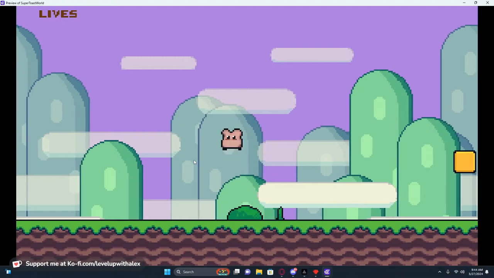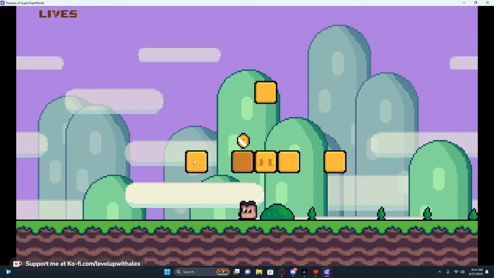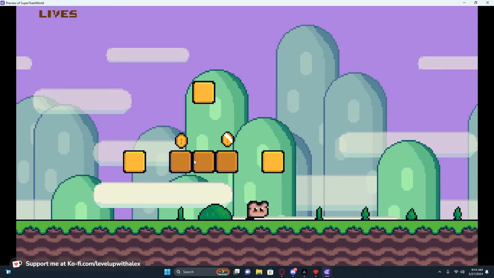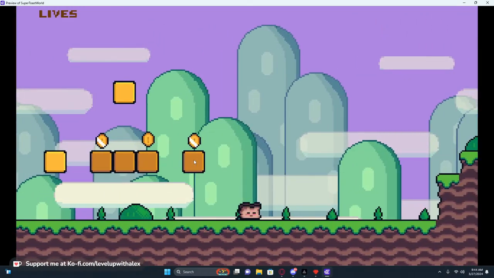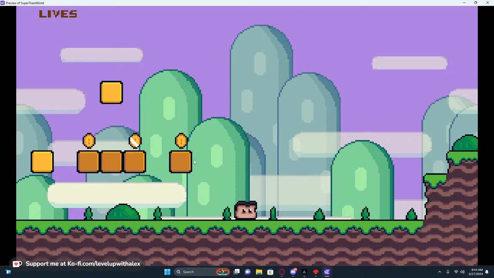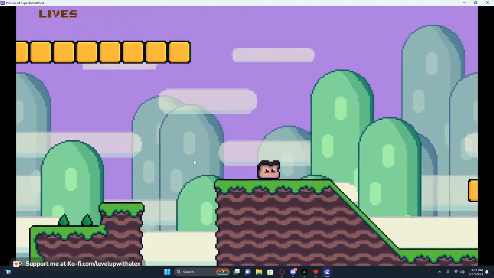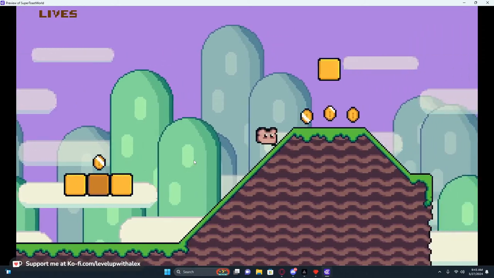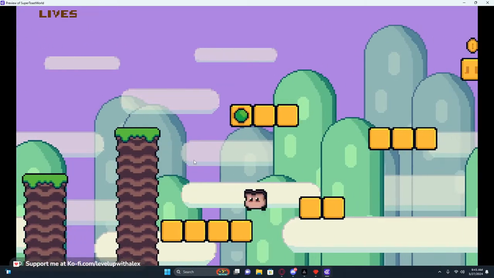So we have this basic Mario style template where you can hit blocks and spawn cubes. There's a holding down duck key. We're sliding, and there's acceleration and deceleration based on sliding.